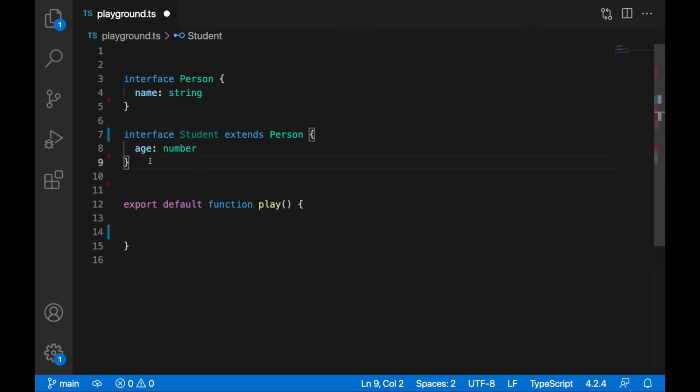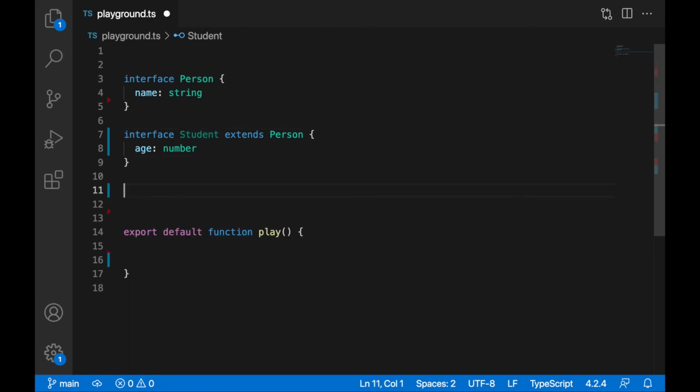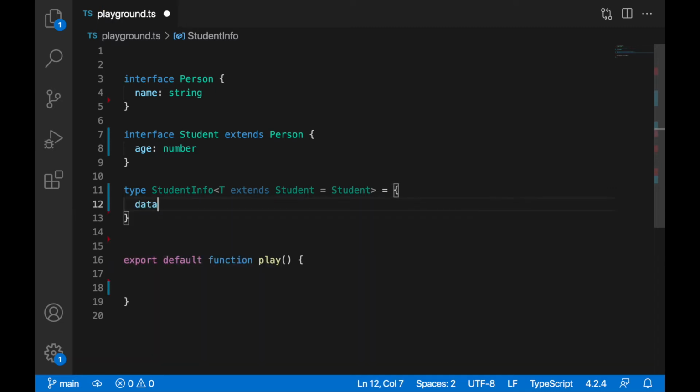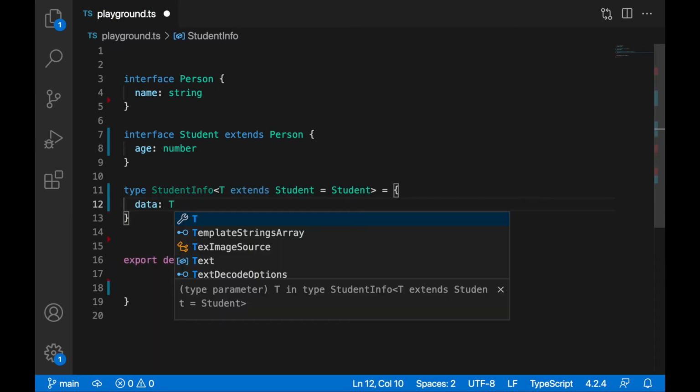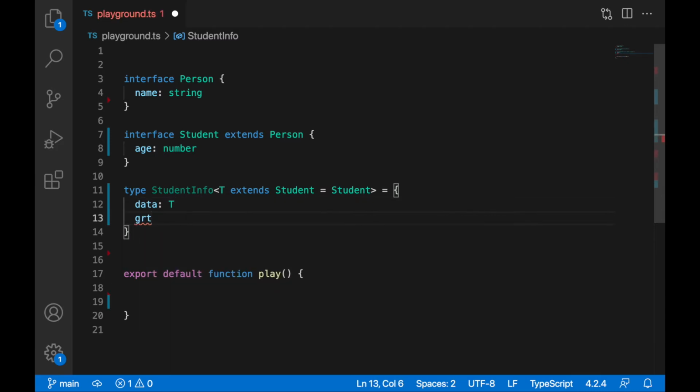Now I will write the first generic type. I'll write type, simply, and I'll call it student info. As before, pointy brackets. When you want to define a generic, let's say type T, which will extend student. All right, and the default value is student. Okay, so my generic type will have a data of type T, and also grades, which will be a number array.